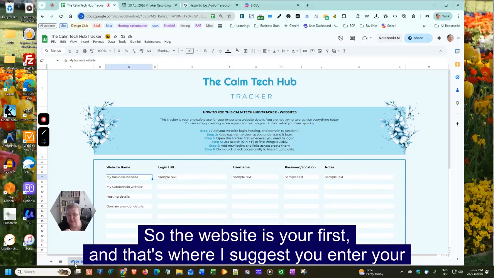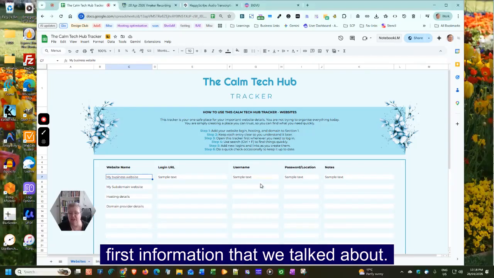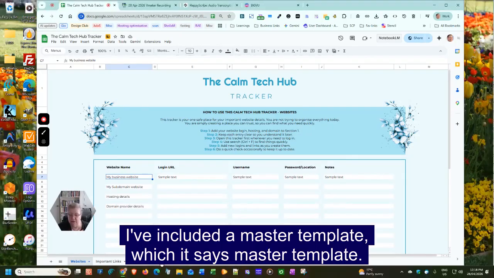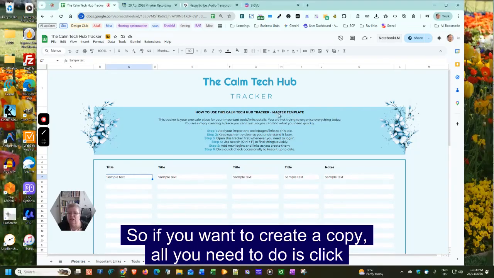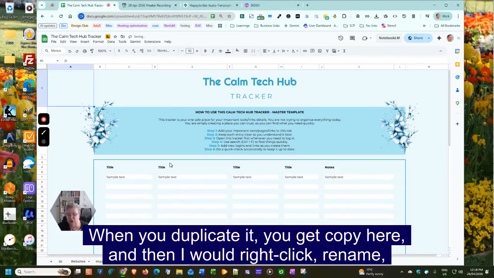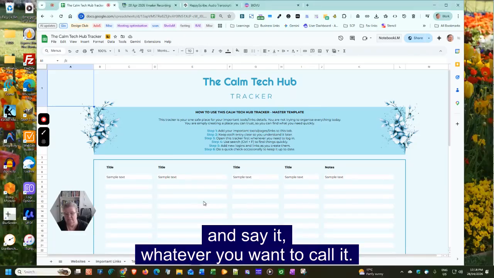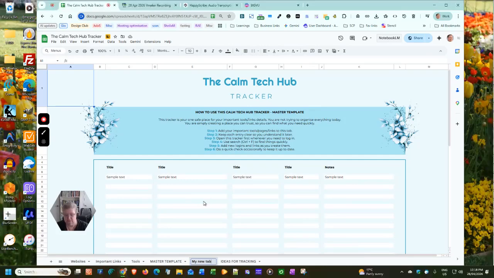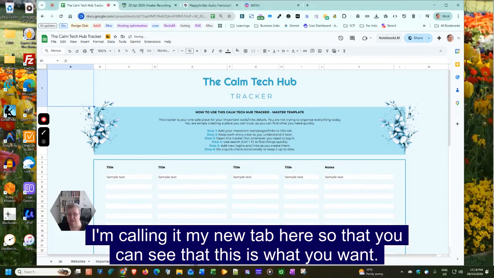So the website is your first, and that's where I suggest you enter your first information that we talked about. I've included a master template, which it says master template. So if you want to create a copy, all you need to do is click on this and do a duplicate. When you duplicate it, you get copy here, and then I would right click, rename, and say it whatever you want to call it. I'm calling it my new tab here so that you can see that this is what you want.